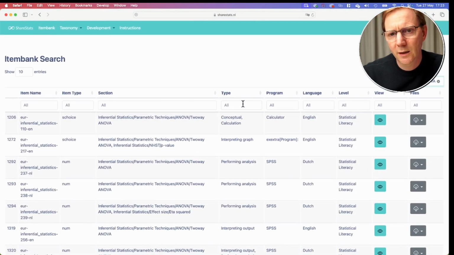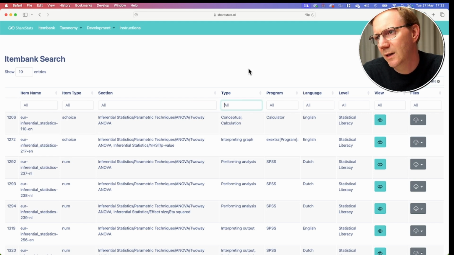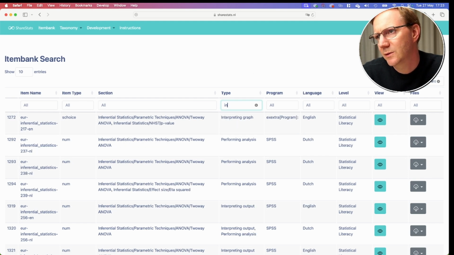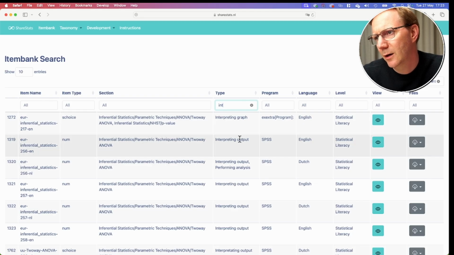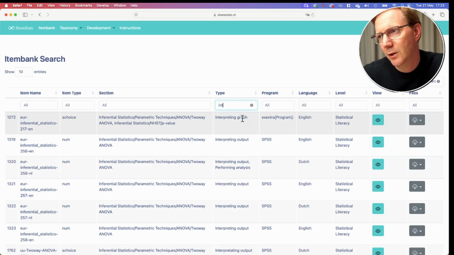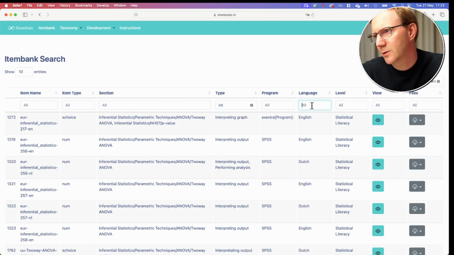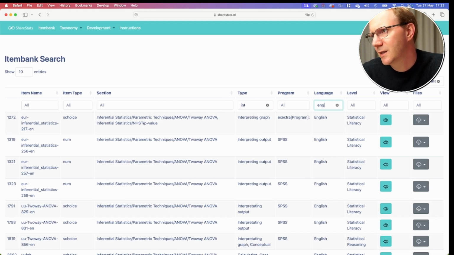And then of course you can combine this with the tags. So if I want to have interpretation of outputs, you can see that we have that here, but we also have the interpretation of the graph. And you can combine this, of course, with I only want English questions.